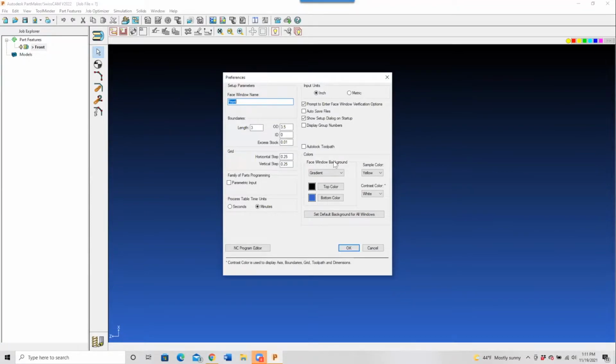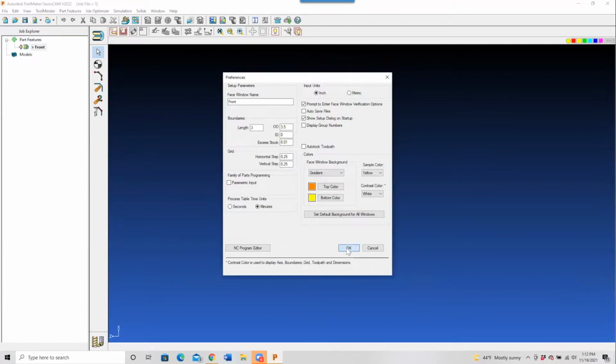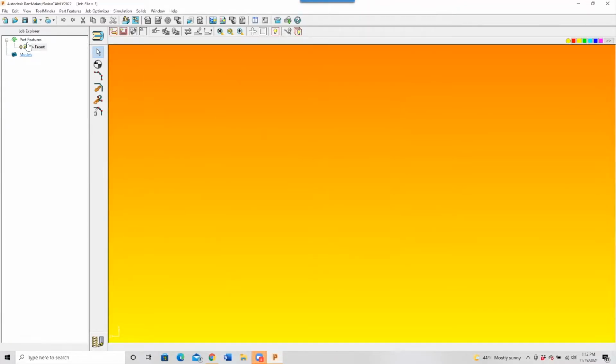Below that is your face window background. Right now we're set to a gradient color, so you're seeing black near the top of the screen and blue near the bottom of the screen. You can change that to whatever color scheme you want. If it's gradient, you can pick a top color and then pick a bottom color if you want to, and it'll change your background.